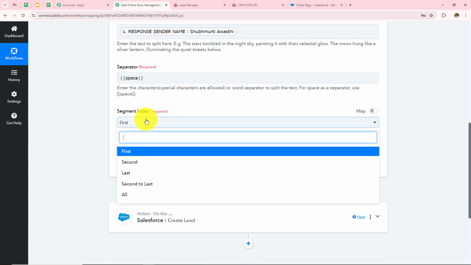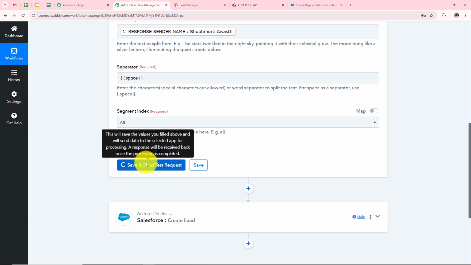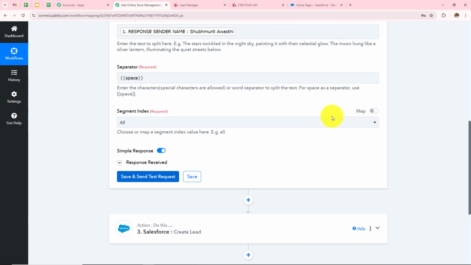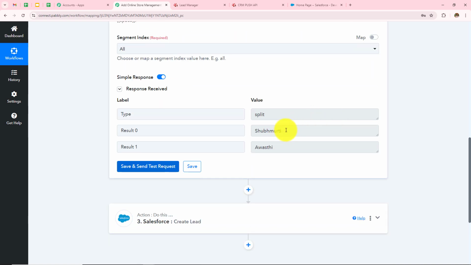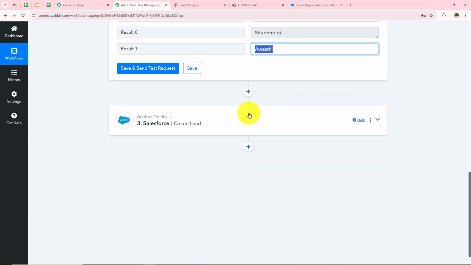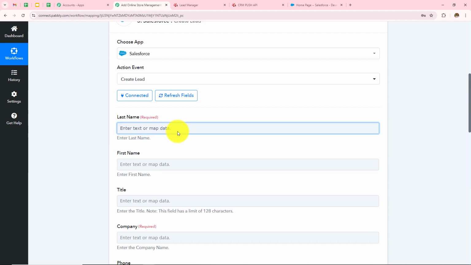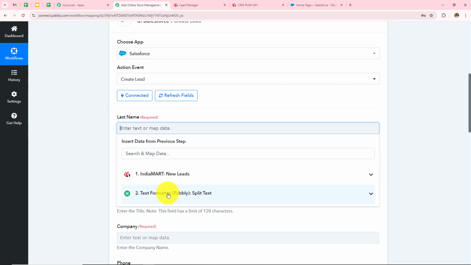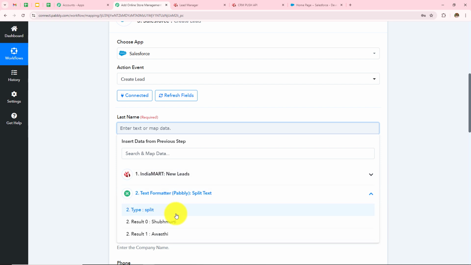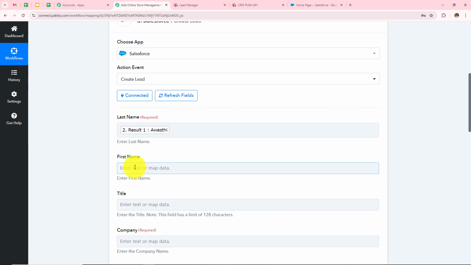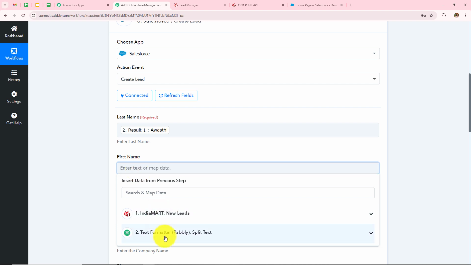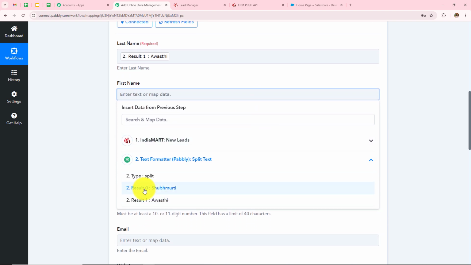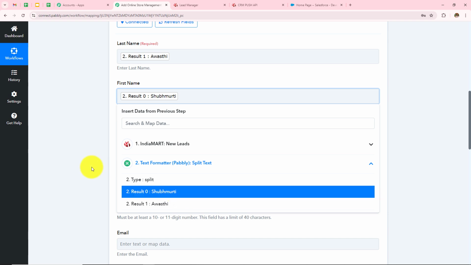Now I need to select the segment index, so I will select it as all, and now I have to click on the save and send test request. So here I can see I have received the response. My first name has been separated from my last name, so I will enter this in my Salesforce. So here in my last name, I will click on this text formatter and then enter my last name as this one, and then I have to enter the first name. So I will again click on this text formatter and enter my first name as this one.